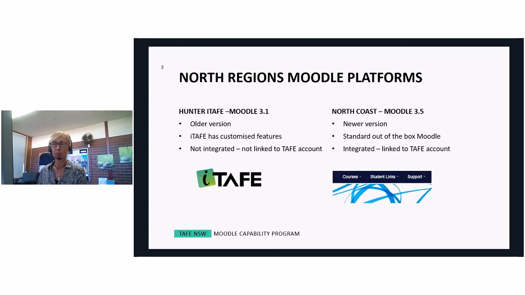The two North Coast Moodle platforms are Hunter iTAFE, which is Moodle 3.1. It's an older version, so it has slightly less functionality, and we've actually had to disable the marking annotator because it's not really suitable for this particular version of Moodle, which is unfortunate. But iTAFE was built about 4 years ago, and it's very heavily customized. Therefore, it's unable to be upgraded.